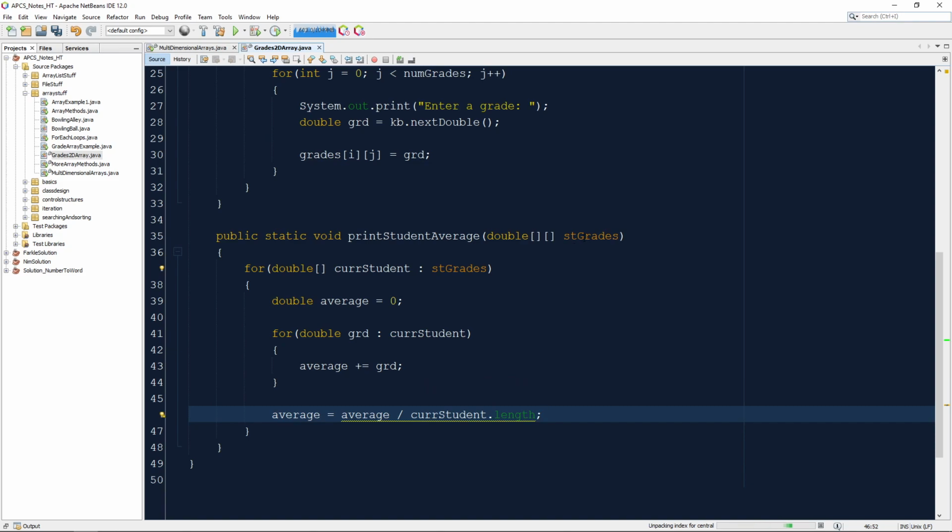If I had said stgrades.length, that would be the number of rows, which would be the same as saying the number of students, which is not correct to what we're trying to do.